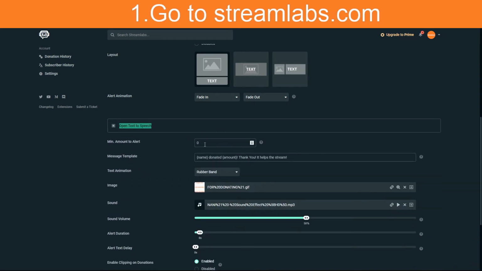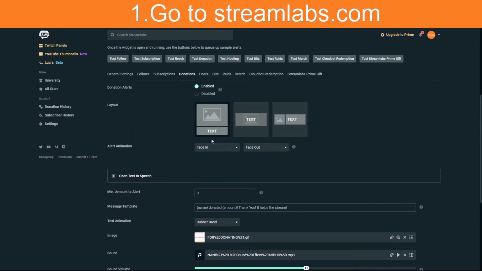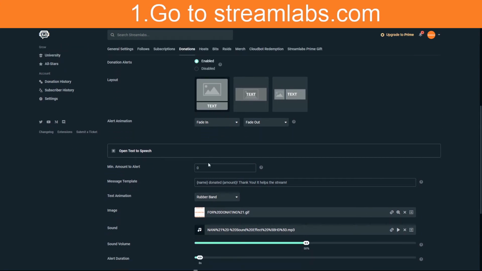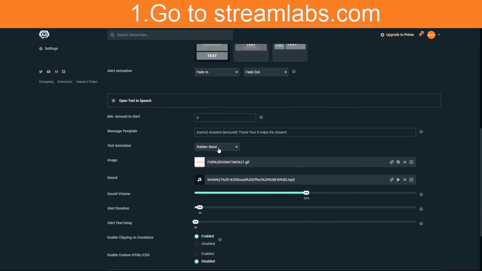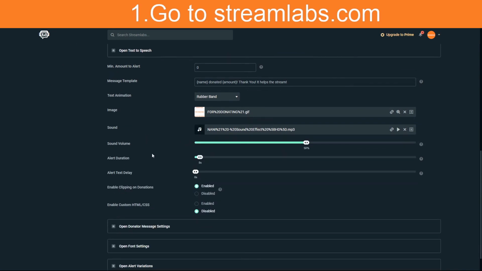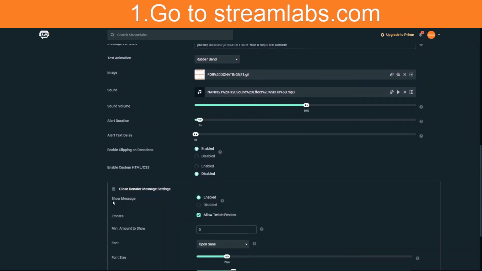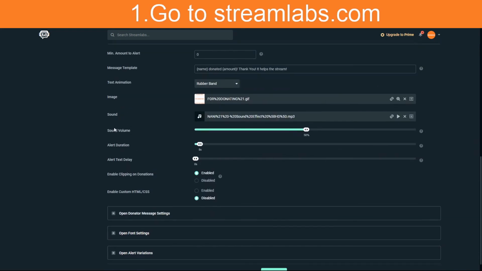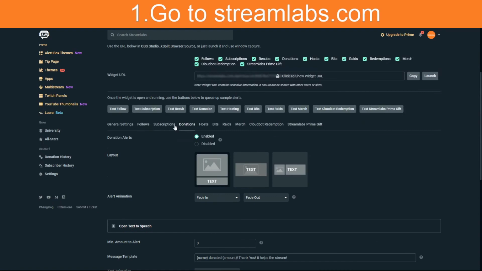And then minimum amount to alert, which means how much does a person have to pay at least for the alert to come up. I just put it for $0 because I accept any money. The message template, name, donated, amount. Name and amount you don't want to delete because again the computer adds them in. You can delete donated and change that. And then thank you, it helps us stream, yeah. And then the text animation, image, sound, volume, open donator message settings. This is kind of the same thing, but you guys don't need to mess with that right now.